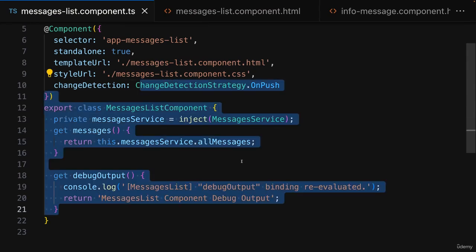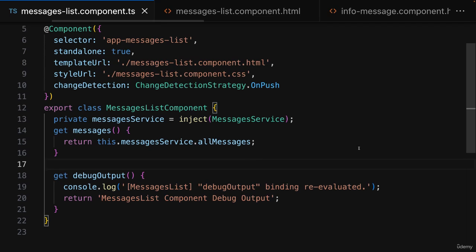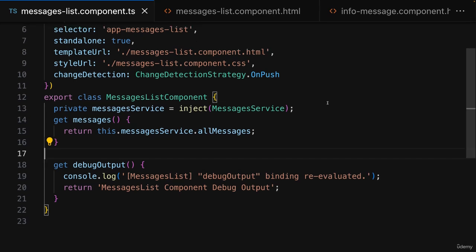So how can we get change detection to run again for the messages list component? Well, we in the end need to trigger it manually. And Angular gives you the tools for triggering it manually. It gives you an object you can inject into your components to trigger change detection in those components.